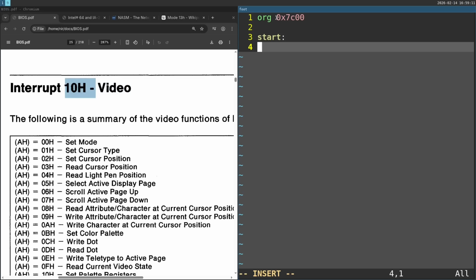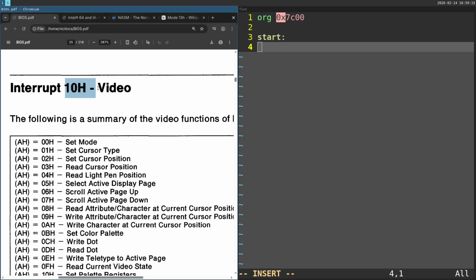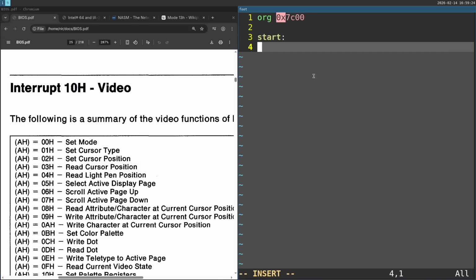Now in this video I'm going to use hex numbers with 0x because this is also supported by NASM. But note that you can also use the H at the end of the number as notation as well. So we already know that the interrupt is going to be the video interrupt, so let's start by writing this instruction over here. But before executing the interrupt, I'm going to need to select the mode.